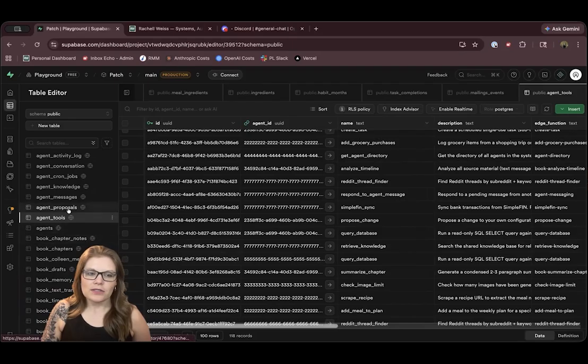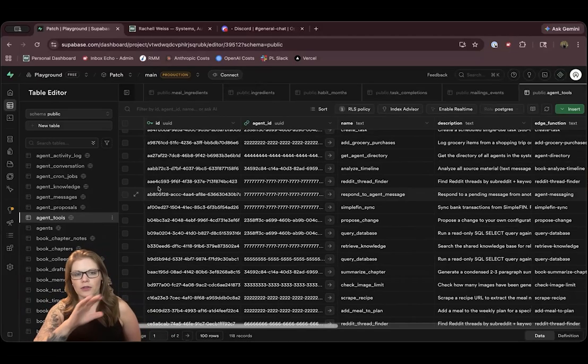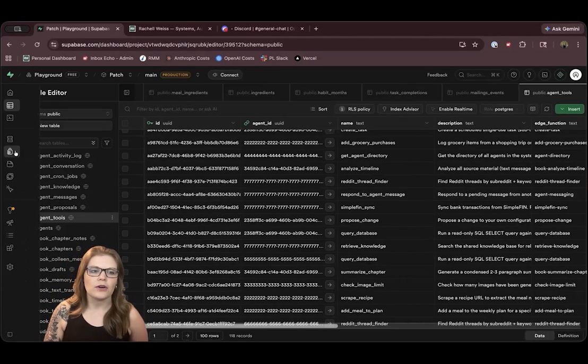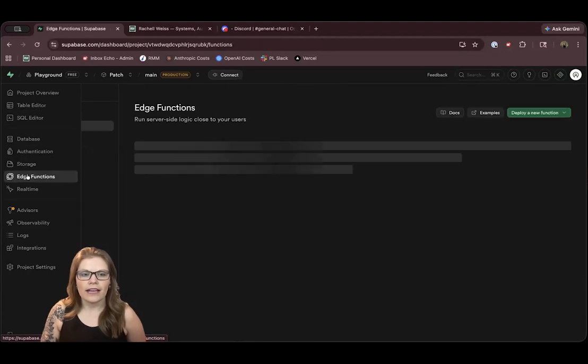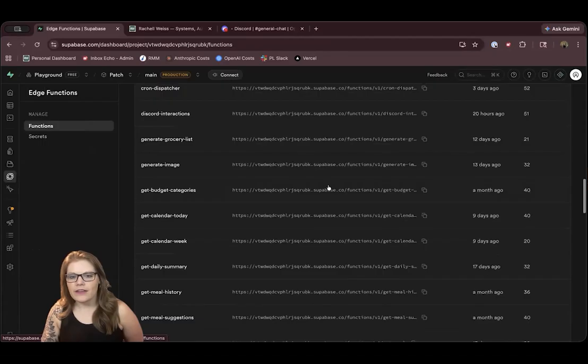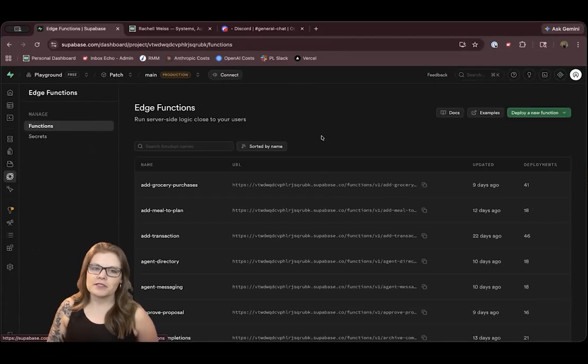And so it's going to run based on that. So that's kind of the really high level. You have your agents, you have their cron jobs, you have their tools available to you. And outside the tools, I also have edge functions. So I have lots of edge functions for completing those tasks. So lots of different things. So I have logs and tracking.